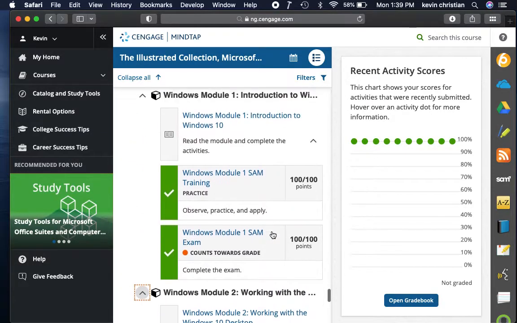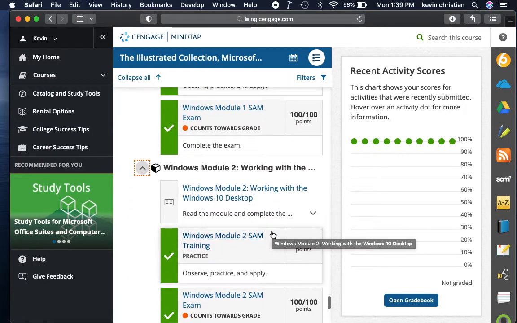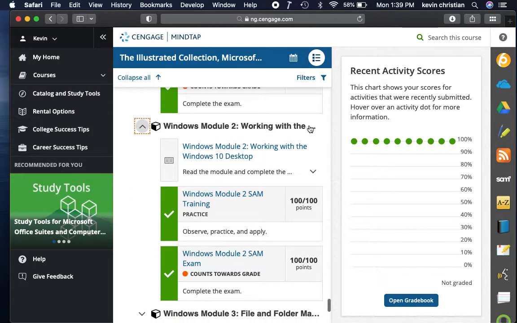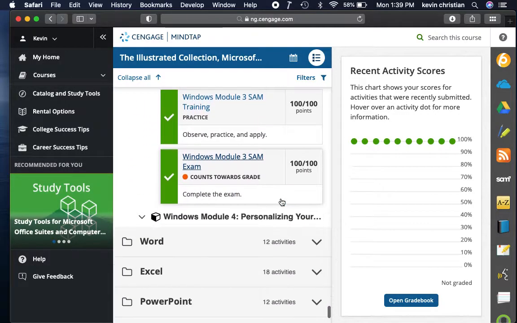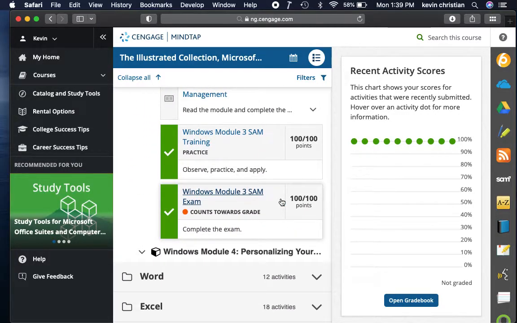It's introduction to Windows, working with the Windows 10 desktop, and file and folder management. Actually, these weren't videos. These were kind of a virtual desktop scenario, where it says, you know, create this folder and then move this file into it, and when you do that, it tells you correct or incorrect.